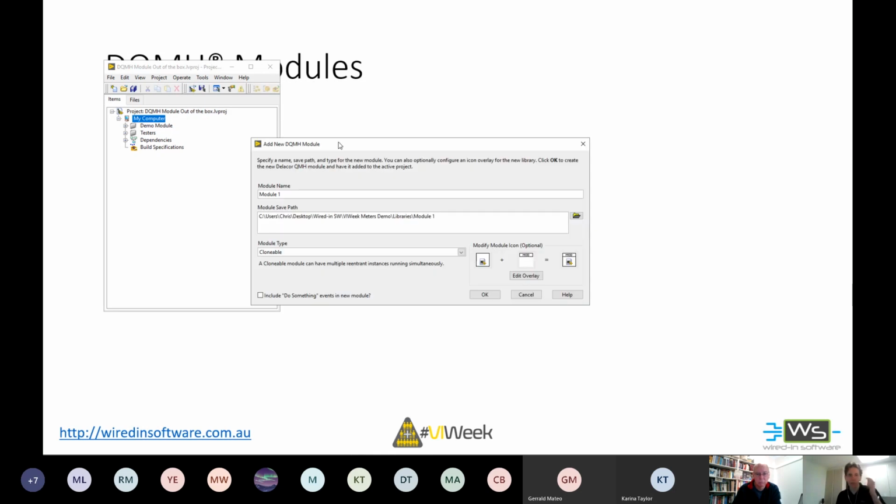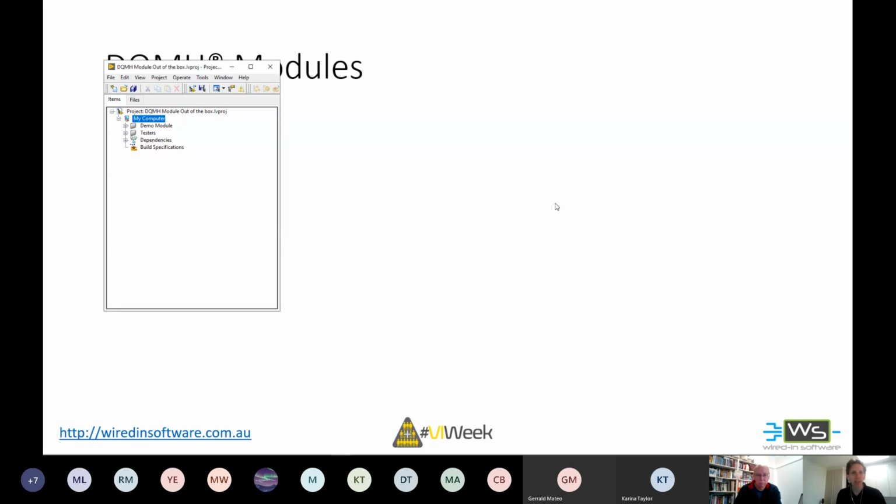That brings up a dialog where you can create a module name, select the path of where you're going to create that module, and determine the type. By default, you've got singleton, which, as it's described there, only ever exists as a single instance. Or you could create a clonable module, which means you can have multiple re-entrant instances running simultaneously. Edit the module icon and hit OK. I'm not going to do that because it's pretty slow on my machine, so I'm going to just hit cancel now and show you one I created earlier.